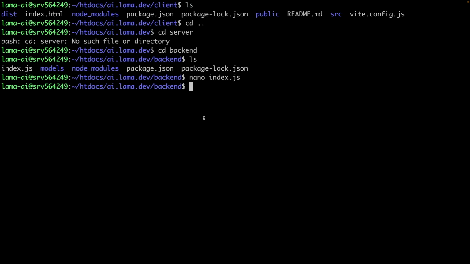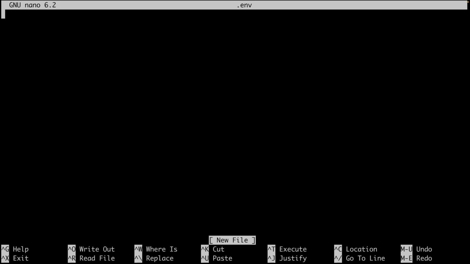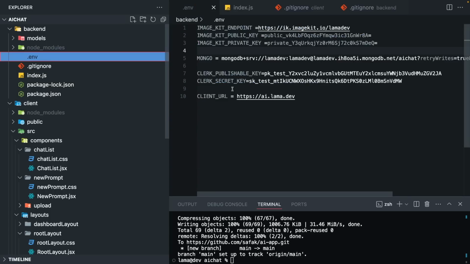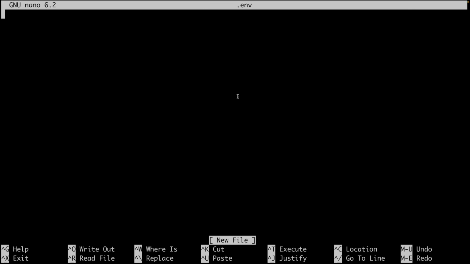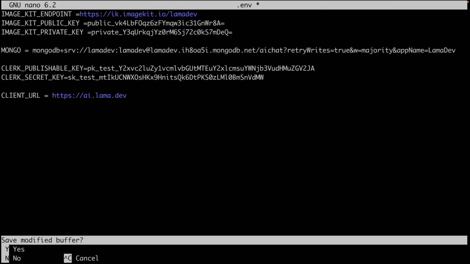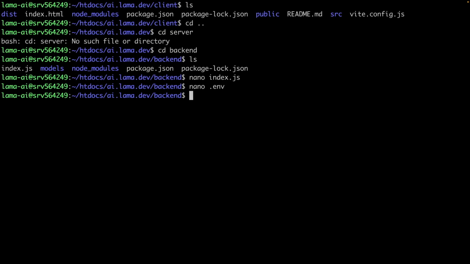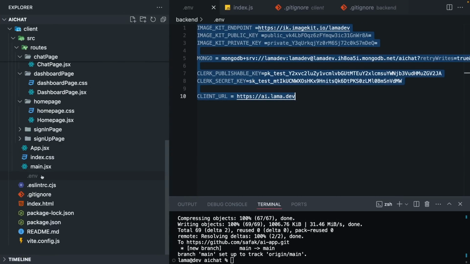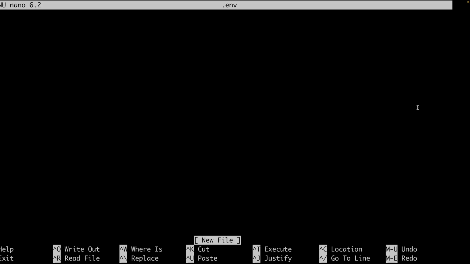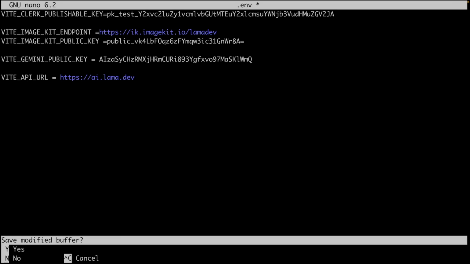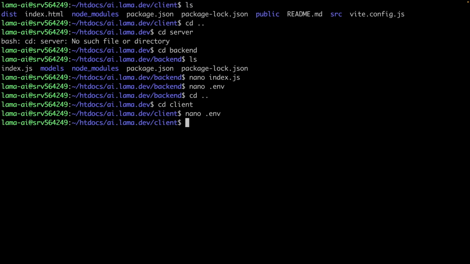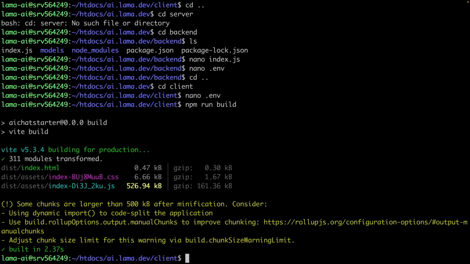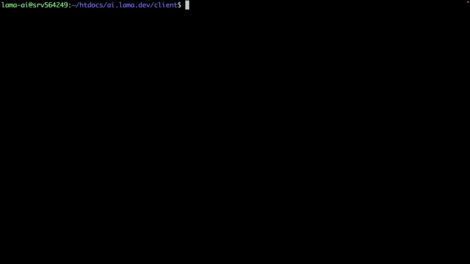I can do the same thing for the env file. I'm gonna come here, copy everything, and paste here. I'm gonna save. And let's do the same thing for the client. Let's find our file, copy and paste. I will save. And since we made changes, I have to build again. And let's run our backend server.